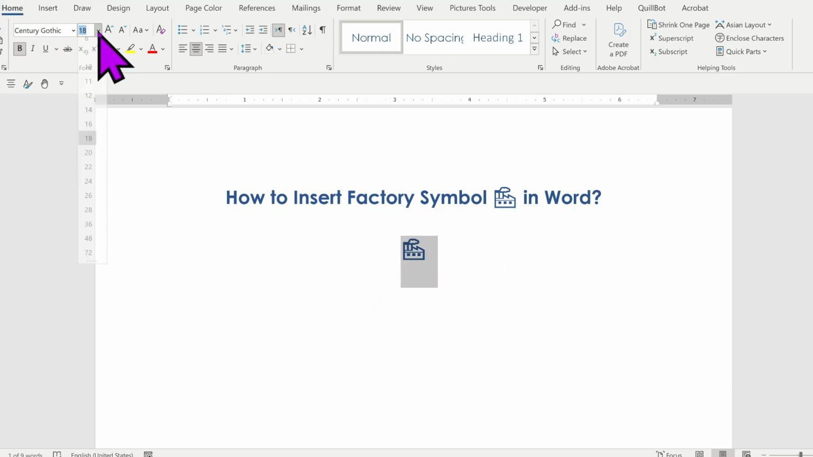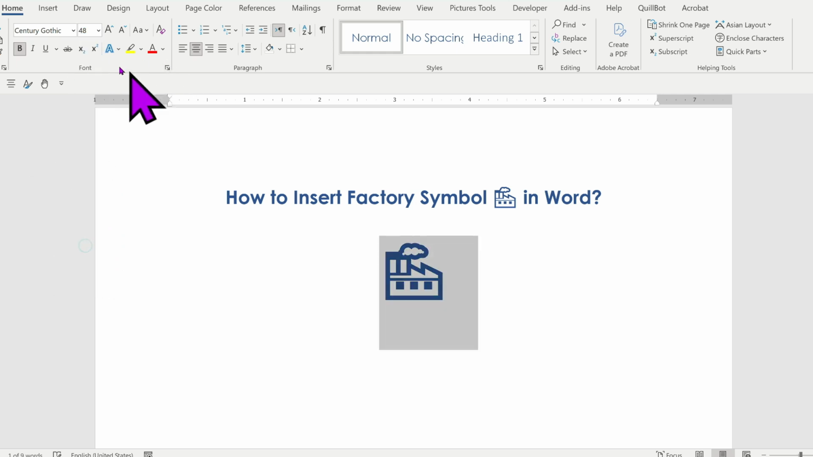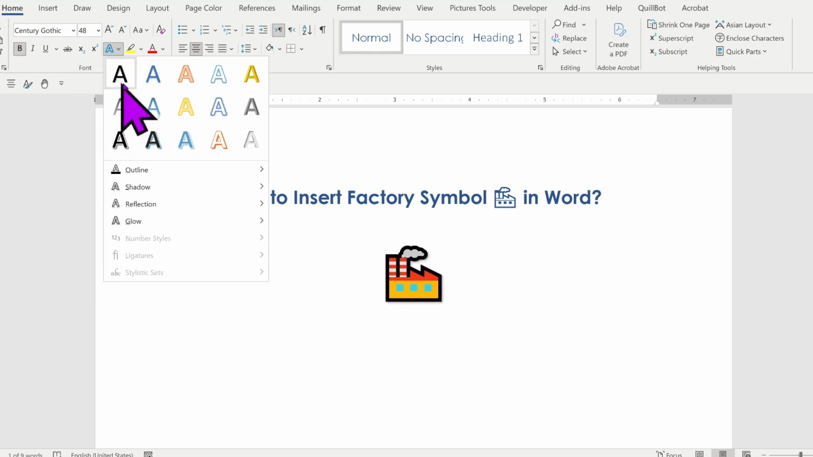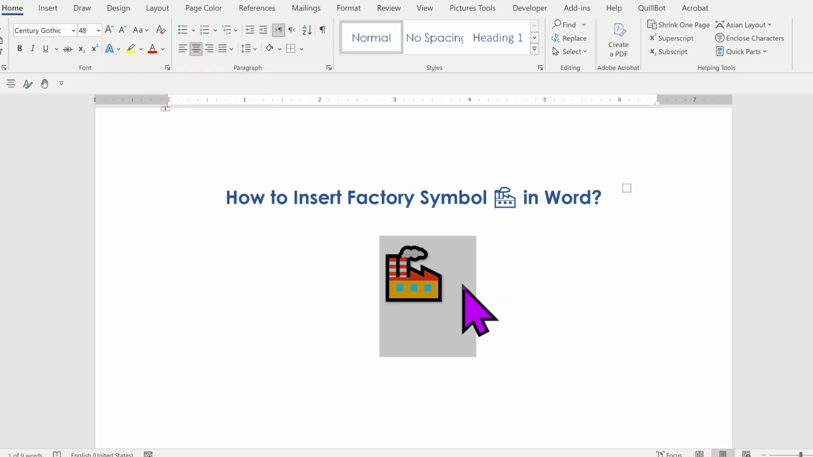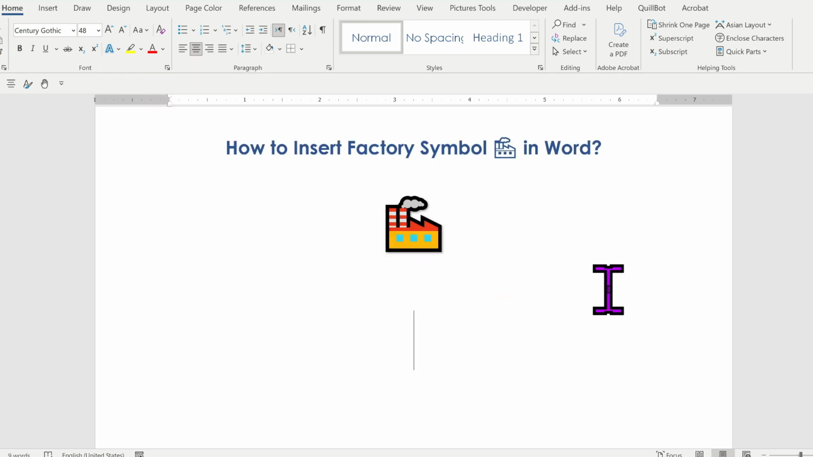Go to the home section and increase the size. You can change the effects as well. This is much better.